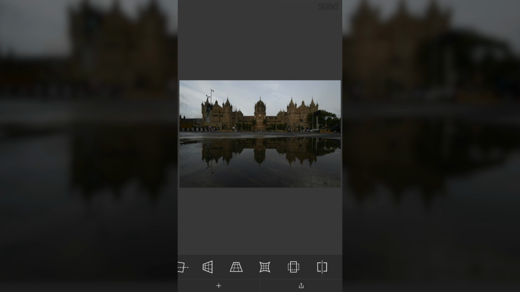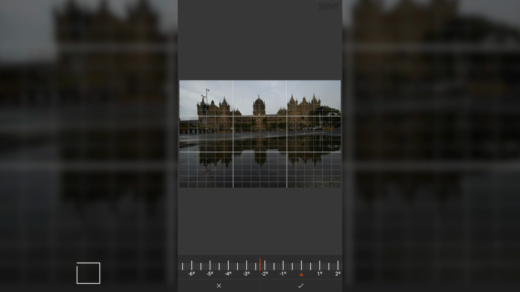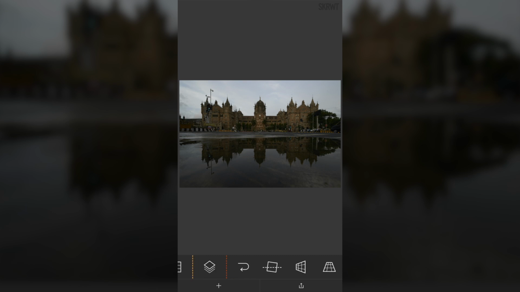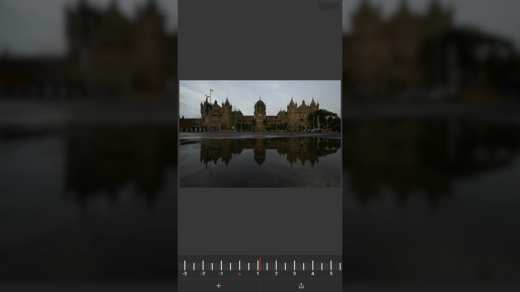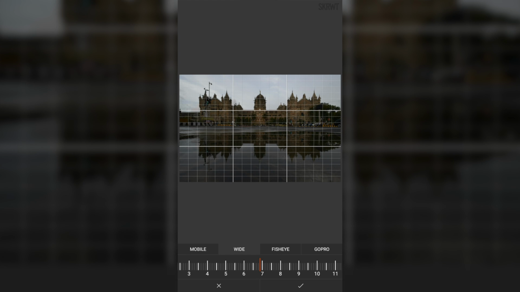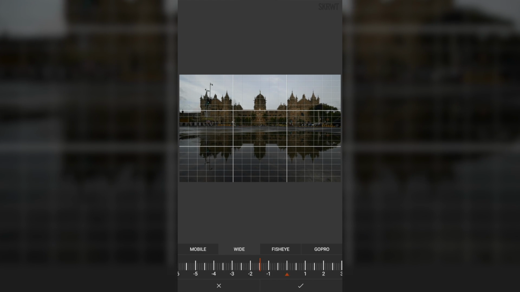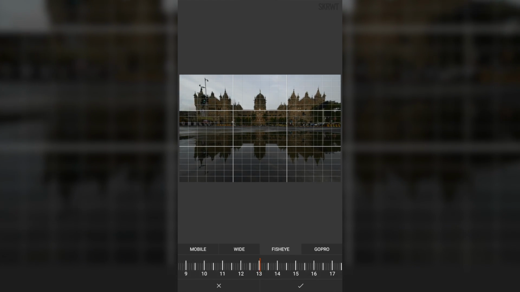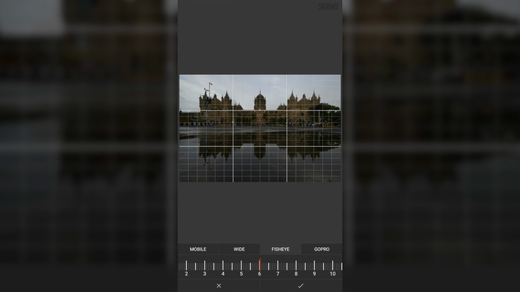It's not meant for changing the colors, changing the tones, or getting some light effects, but this app is specifically for correcting the perspective. Now don't get me wrong, you have other applications where you can play with perspective, but this application gives much more options. You have mobile, wide, fisheye, GoPro, so you have all these different kinds of presets which you don't have in the other software. Basically you get a lot more flexibility.